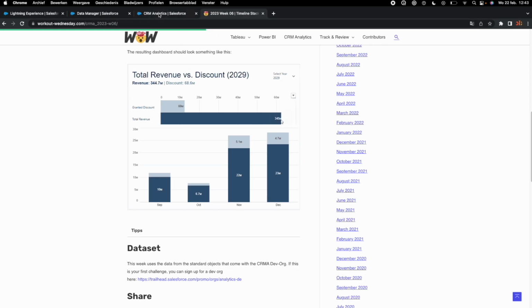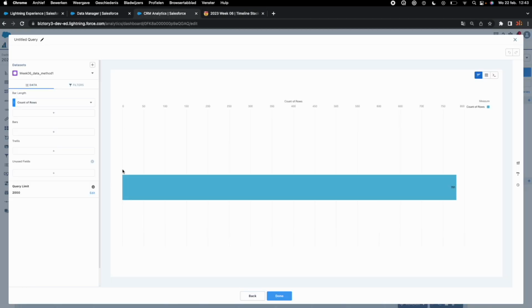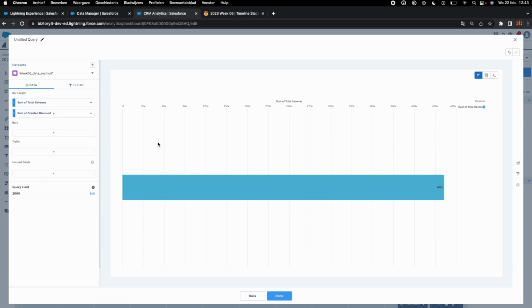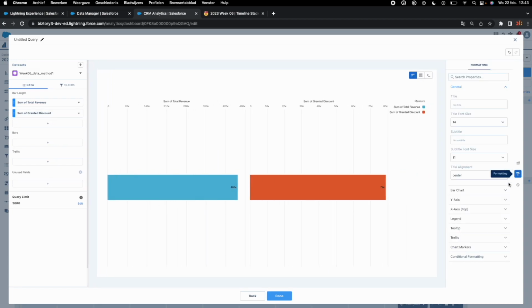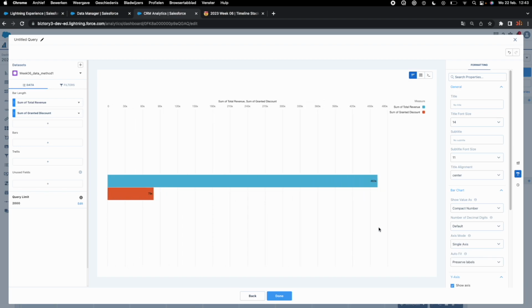Now for the second graph, let's start again. I'm gonna grab a widget. I'm gonna click on the widget. I'm gonna say I'm gonna do something with the revenue. I'm gonna do something with the discount, and they are now nicely side by side. But by going to the right side, clicking bar chart, I can tell them I want to have them on a single axis.